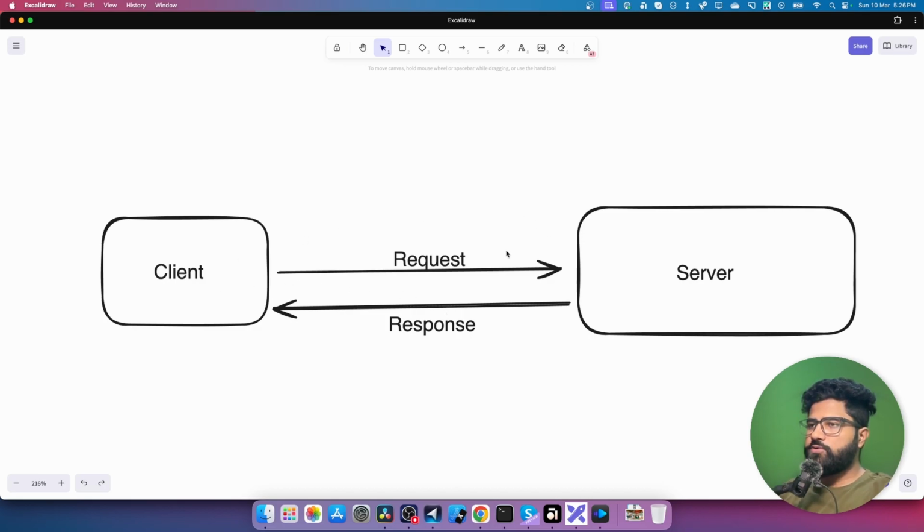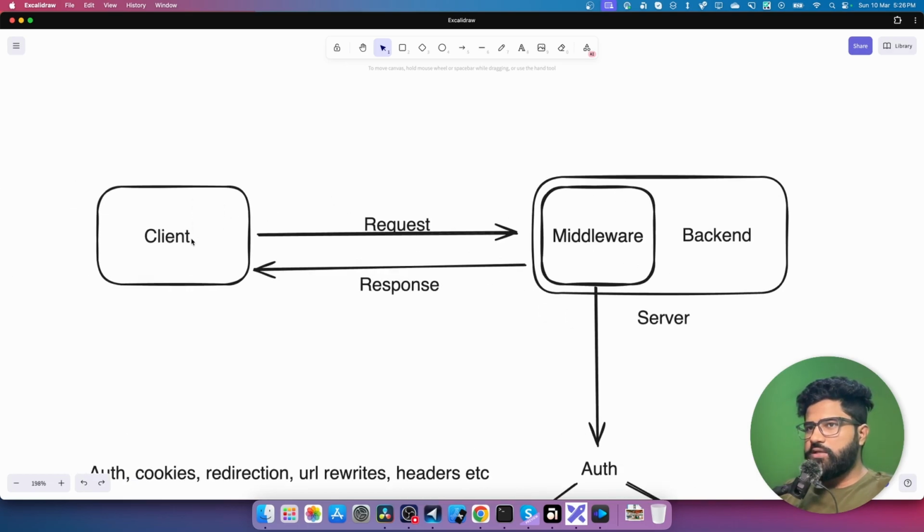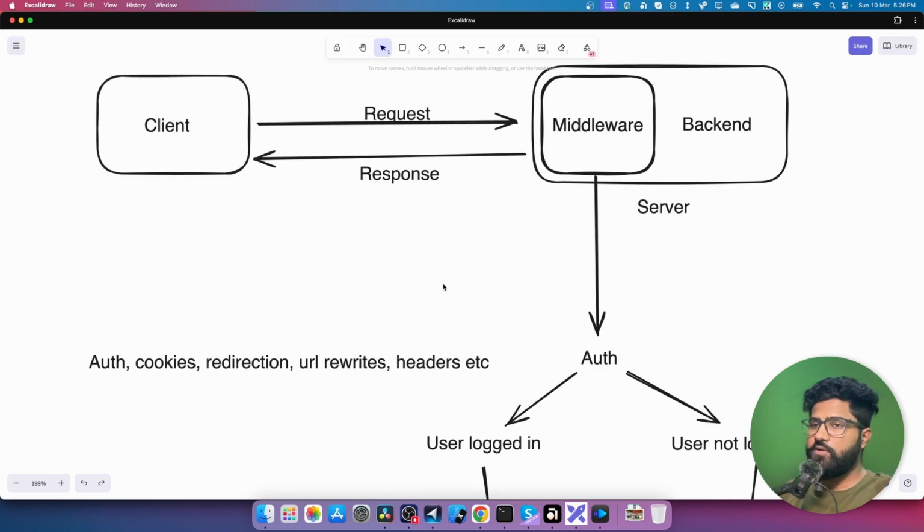Now, if we introduce middleware in this picture, we'll get something like this. The client makes a request to the server, and the middleware catches that request, runs some sort of operations or checks, and based on the result of those checks, it can decide to do a bunch of things. For example, I could test if the user is authenticated, or whether I want to modify the cookies, or whether I want to redirect the user to a different URL, stuff like that. That is all possible inside of middleware.